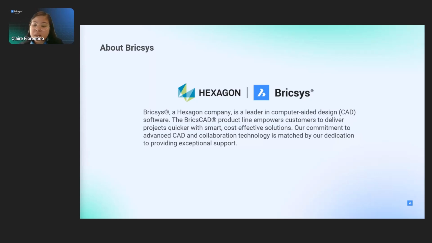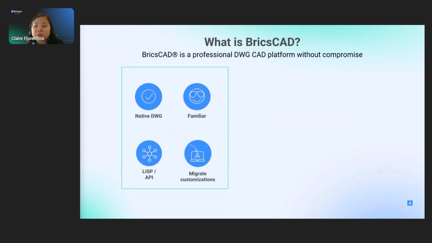BricsCAD is a Hexagon company. It's a leader in CAD software. The BricsCAD product line empowers customers to deliver products and projects quicker for you with smart, cost-effective solutions. So what exactly is BricsCAD? BricsCAD is a professional DWG CAD platform without compromise. It's native DWG even until the BIM level, making it aligned with the 2D workflows and also gives you an easy path to BIM. BricsCAD provides you with a familiar interface, so especially for those transitioning from 2D and 3D modeling, this is the easiest way, I would say, for you to be able to get to those levels.